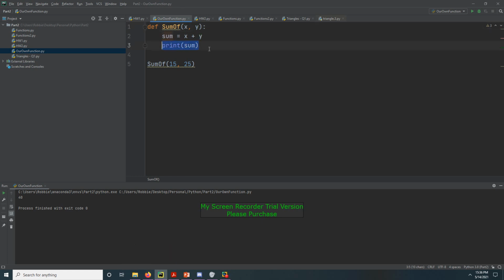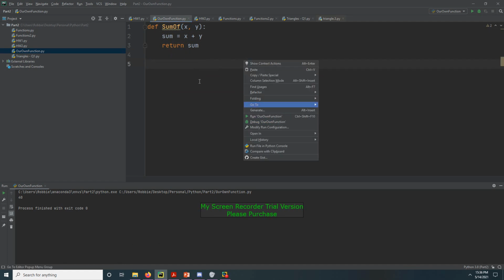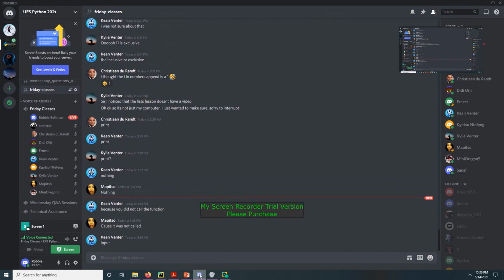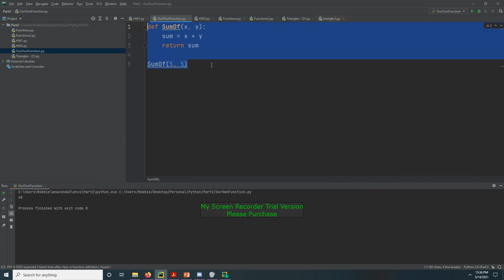Okay, so let's change it a bit. So instead of printing our results, let us return our result. Okay, so what is going to happen now? Let's say sum of, let's make this an easy one. Let's take 5 and 5. So we know we should get 10. But what is going to happen when we run our code now? What will be the result? Anybody wants to take a chance? What is going to happen now?